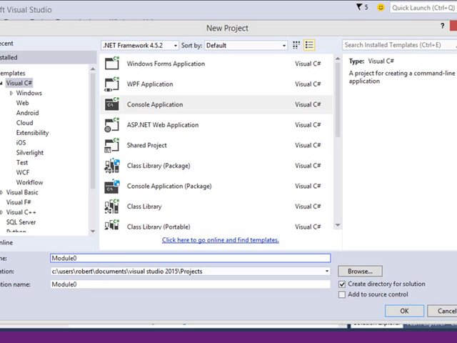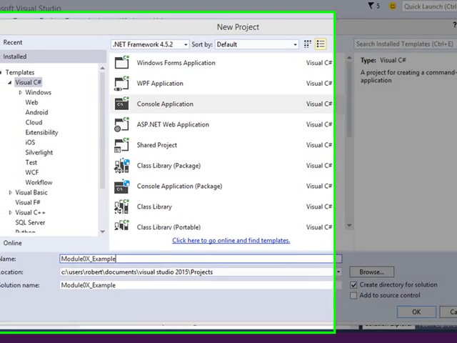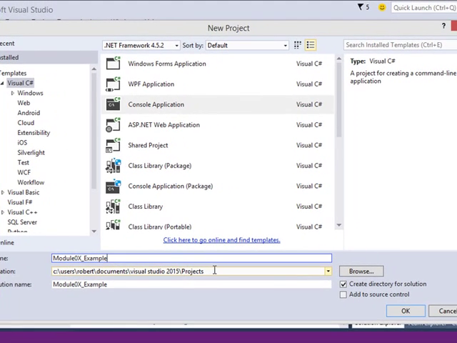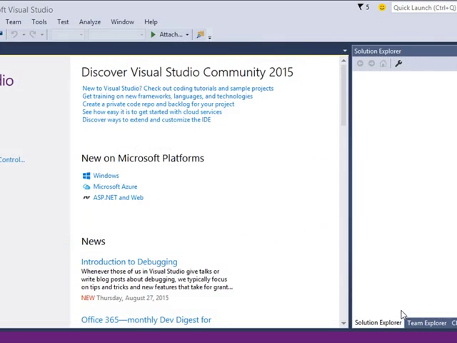module, and I'm going to make sure that I know where it's being saved at. So I've got my solution name here and I'm going to click OK. And for this one I'm using Visual Studio 2015 Community.